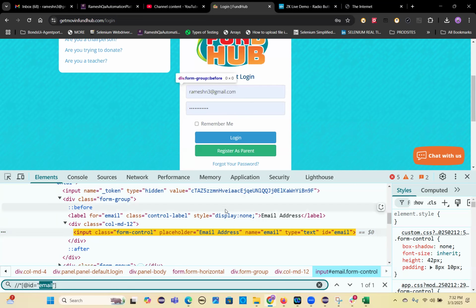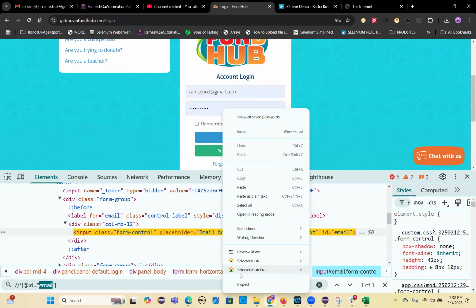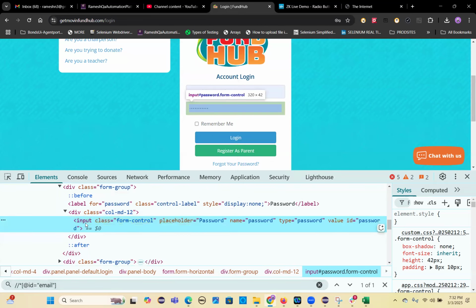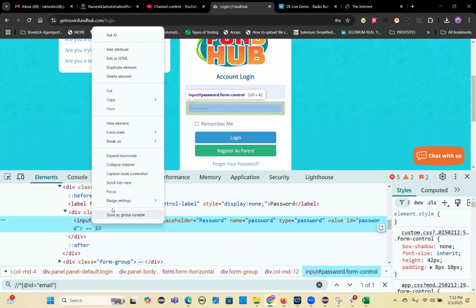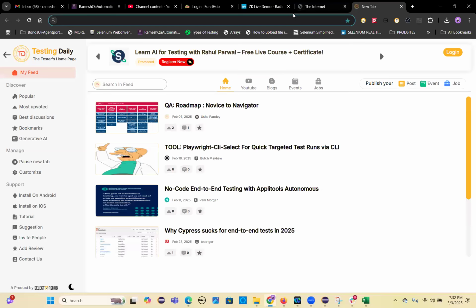So one way to generate the XPath and CSS is you identify the element, then right click on this HTML tag, copy, CSS selector or XPath. This is one option. There is one more plugin. Directly you can install the plugin. Everybody, can you all install this? So open your google.com.